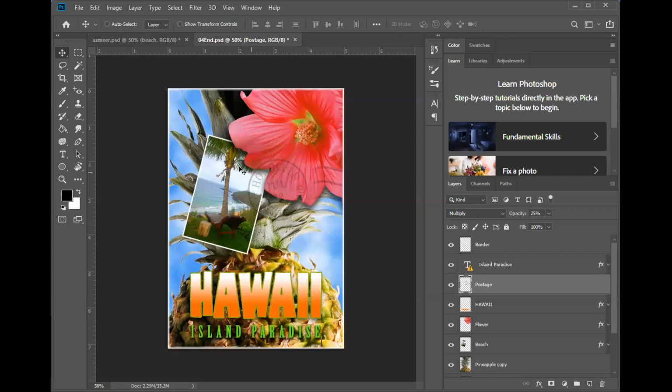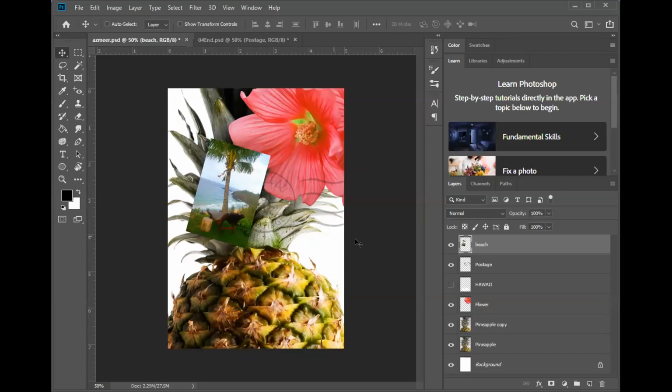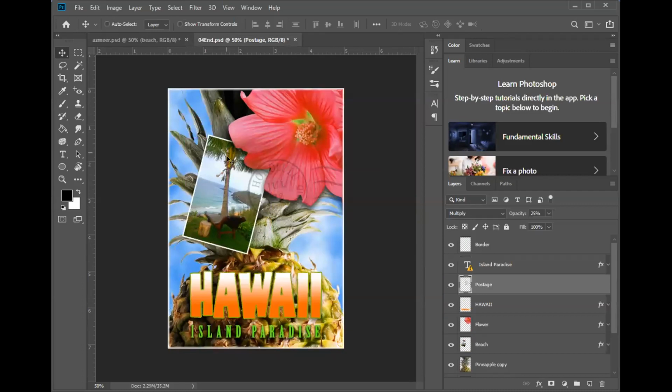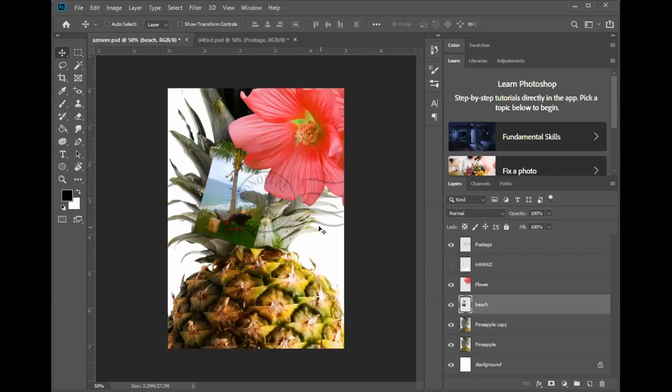It is below the flower. You see, it's below the flower. So now here, now it's above the flower. Now how do I do that? Well, it's about the layer arrangement. You just keep moving this layer like this. Put it under the flower. There you go. So it's something like this, isn't it? Yeah, something like that. Okay.